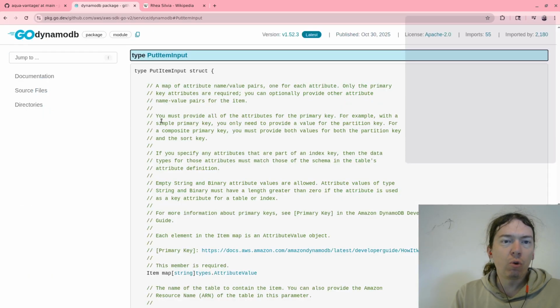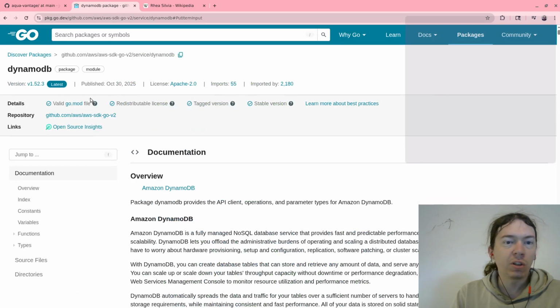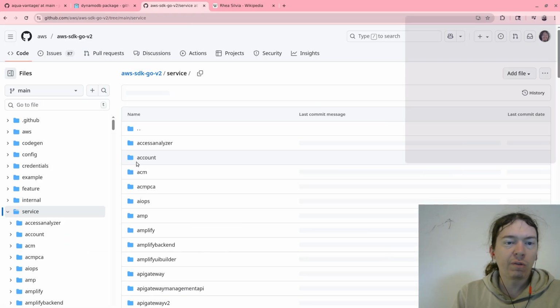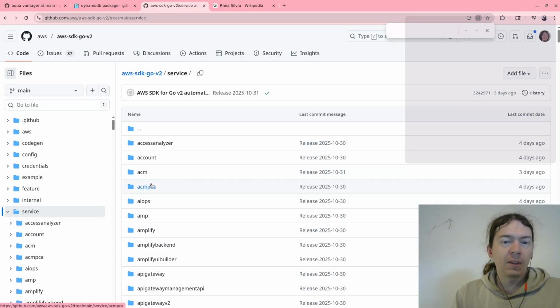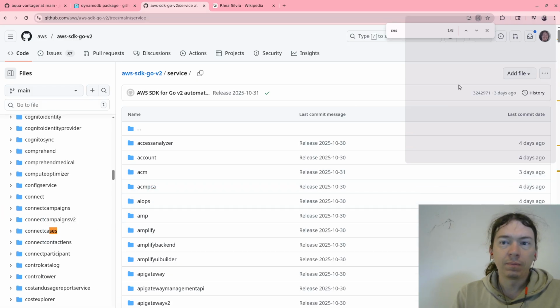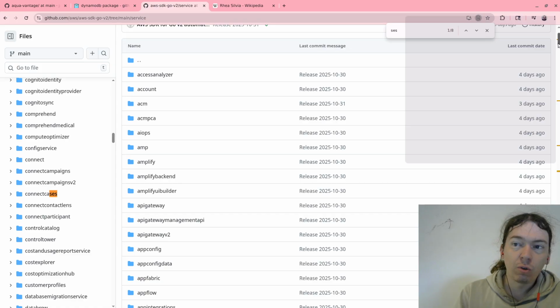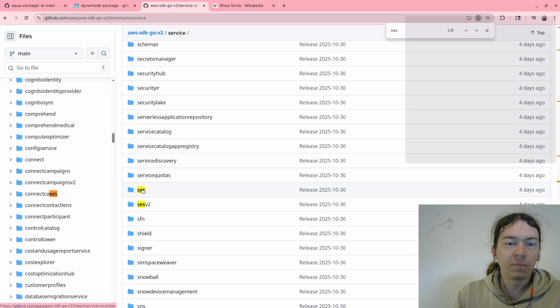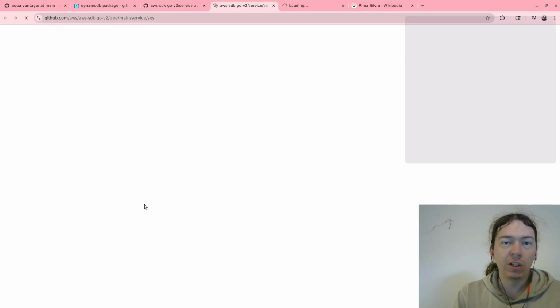Okay, so let's look for another one of these services. So we're looking at this repository. Let's see. And then let's find the service for SES. Scroll down into the S's, I guess. SES and SES v2, huh?